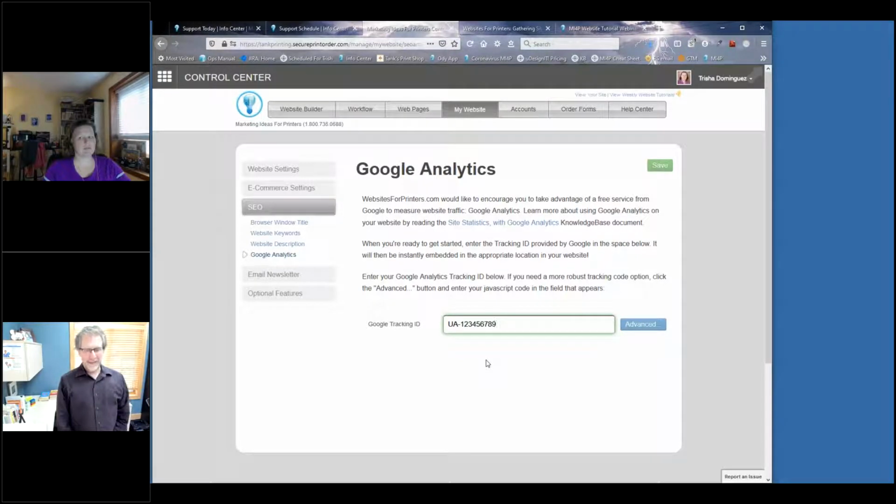Plug your code in right there. Google will help coach you along on how to do that, and so will we too, if you just need that point. Yeah, we'll help you as well.